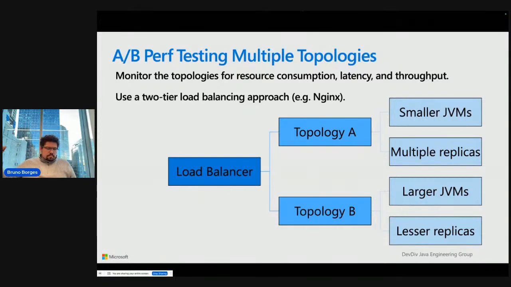So you have your load balancer getting all the requests, and then you have two services on Kubernetes. One service on Kubernetes is for your application with smaller JVMs and multiple replicas. And then you have another service that has behind it larger JVMs with fewer replicas. The main load balancer will just route the requests to both. So here you can start adjusting, and let's say topology A, topology B, and even topology C, where you reduce the total amount of resources being consumed by that topology. And that's what will give you the idea of which distribution of resources is more efficient for your workload in production.